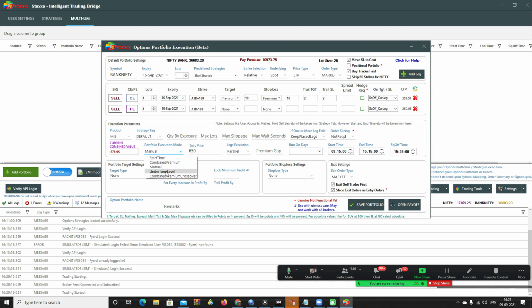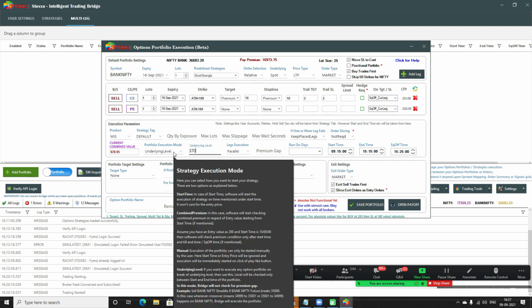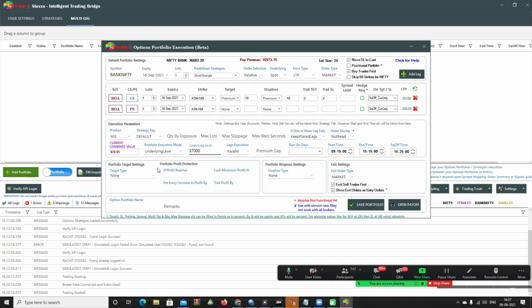Fourth choice, which is quite in demand, is the underlying level. Now what exactly does that mean? Let's say Bank Nifty right now is at 36,683. I want this particular strangle to be executed only once Bank Nifty reaches 37,000 or it reaches 36,650. So you have a choice of making it work by the underlying level too. Okay, so for now I'm just selecting it as start time.